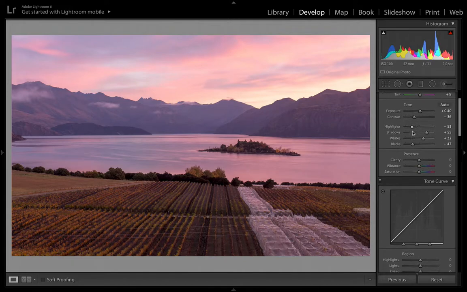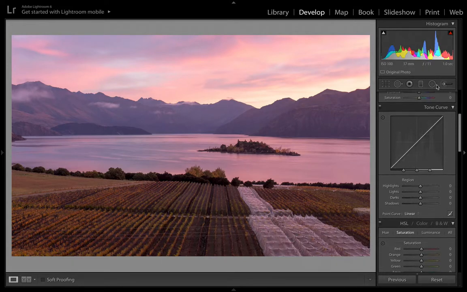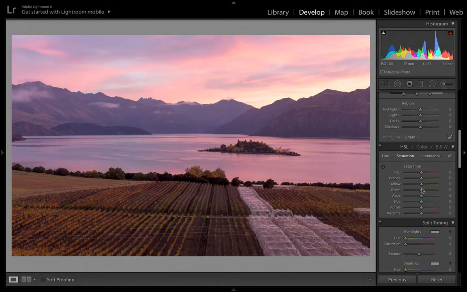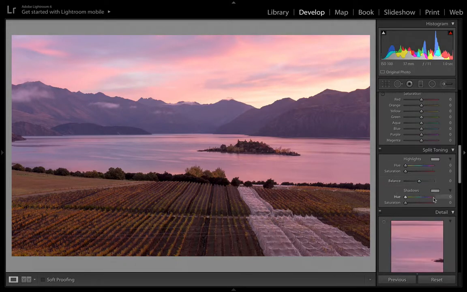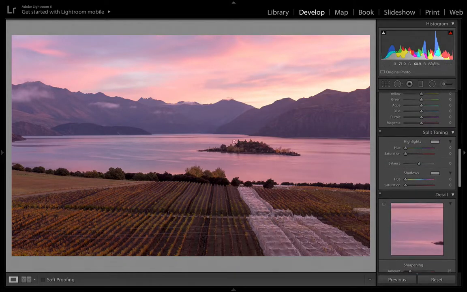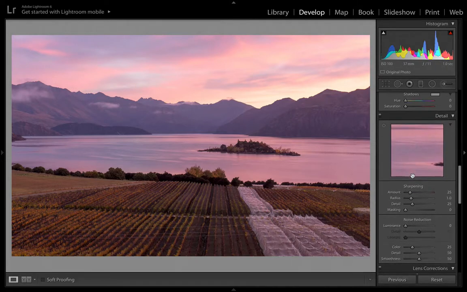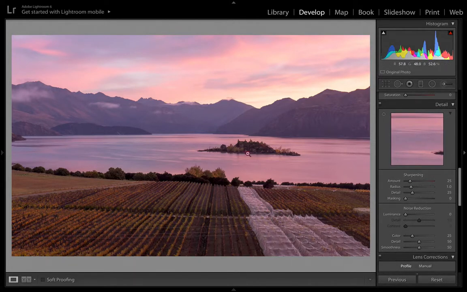Cool, and something like that is going to be a good start. I'm going to skip over the tone curve today. I'm not going to do much in the HSL as well. We'll just skip right over that. Split toning, I'm going to skip that as well today. And we'll head straight for the sharpening.